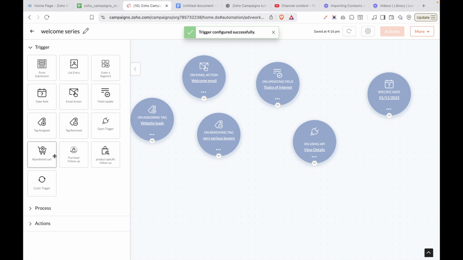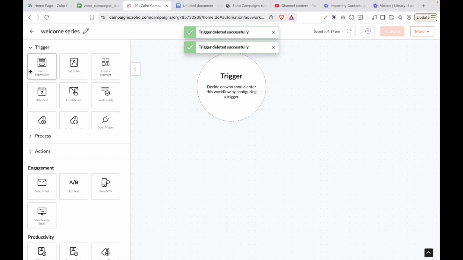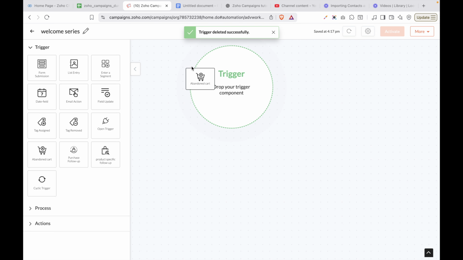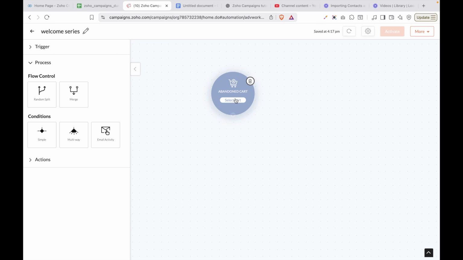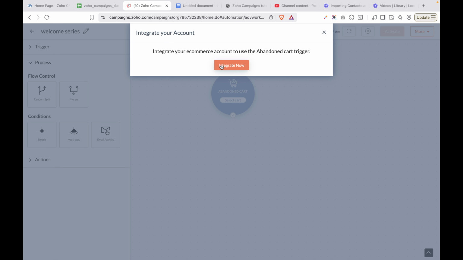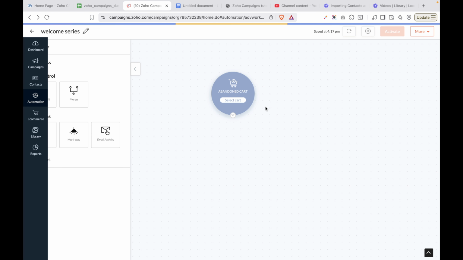Then for the other one, which you have for abandoned carts, an abandoned cart is going to work. Okay, it's saying it cannot work with other triggers. So let me just delete this. Okay, so we can decide to drag in an abandoned cart, and we can select which cart. But since we do not have our e-commerce accounts integrated to Zoho Campaigns, we can click on integrate now. Then we go through the process of integrating our e-commerce store. We can use Shopify, we can use Zoho Commerce, whichever one works for you. Then you can select which cart you want to use.